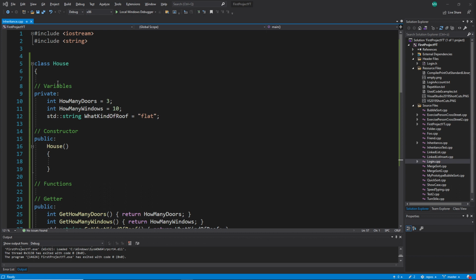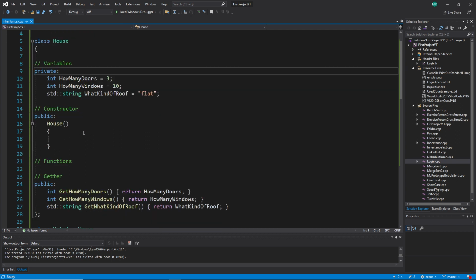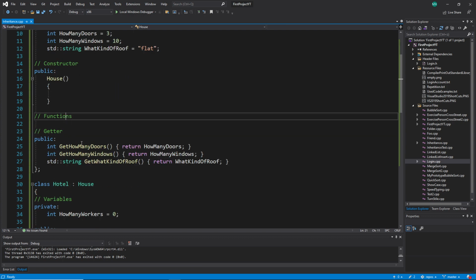I hope you know how to create a class by now, because we stopped at classes. We tried to understand classes a little bit more in detail. So here's a very basic class. We start with the class house. Here I created some variables. We always start with private, and then we have a constructor. This constructor is absolutely not needed, but I just wrote it in. When we have nothing to assign, we can use the default constructor, and then we have functions here.